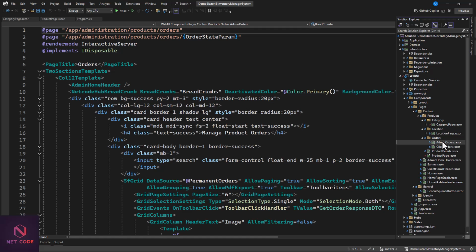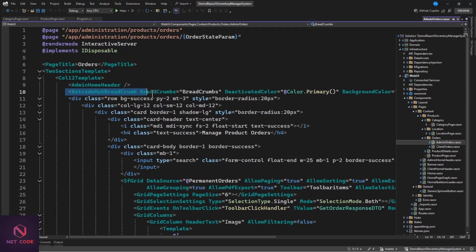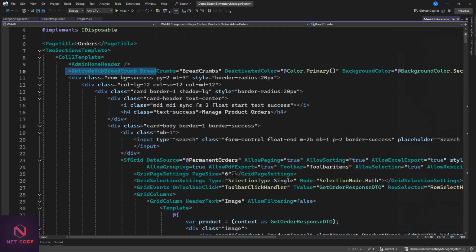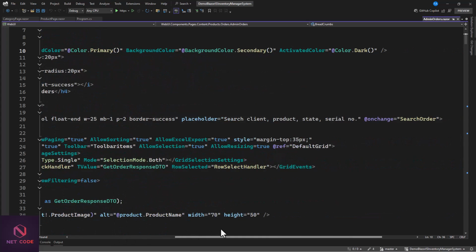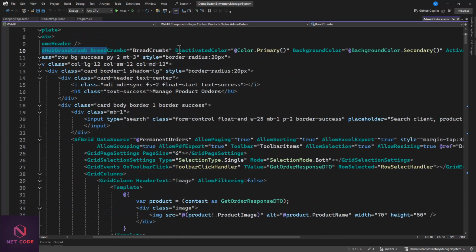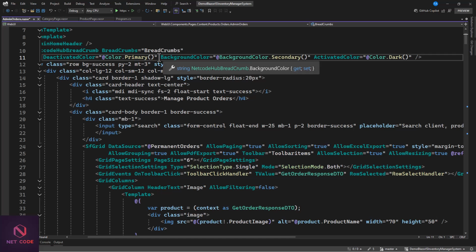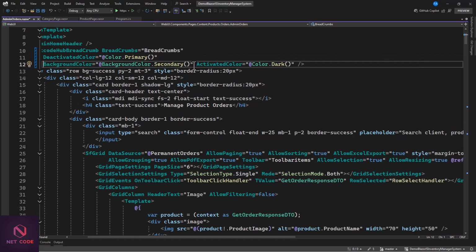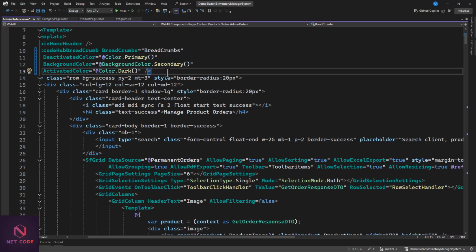Okay, so as we did for the product, the same thing applies here. Okay, order, you can see we are using the same admin home header, and the same Netcode-Hub breadcrumbs. In that, let me show you everything. Yes, or even I can decide to make it in this form so you can see it well. I hope you love the star. But me, I hate the star. Okay, so that is it.